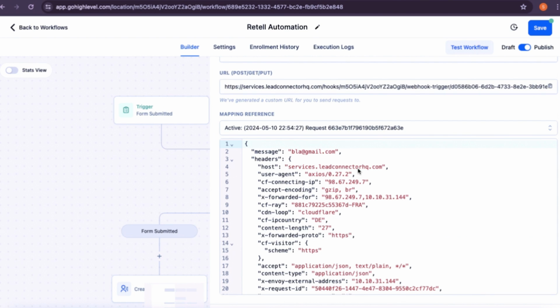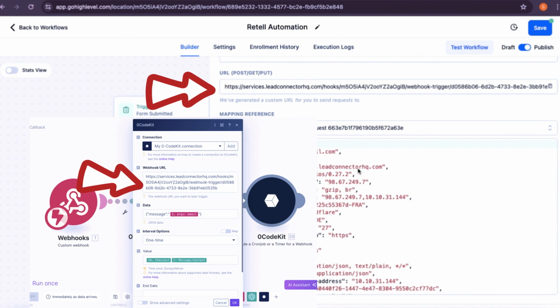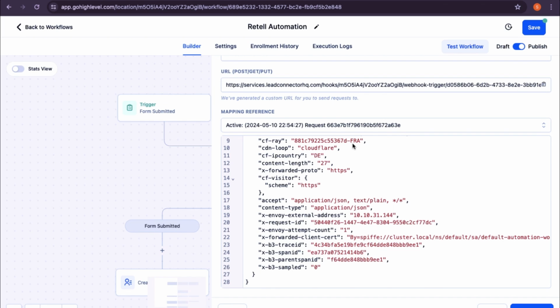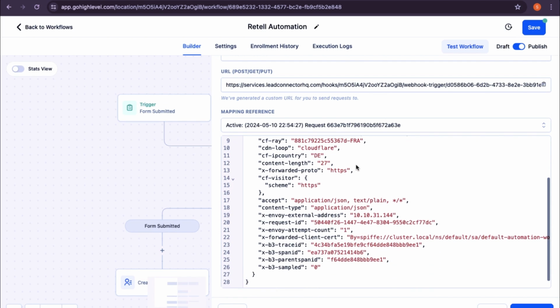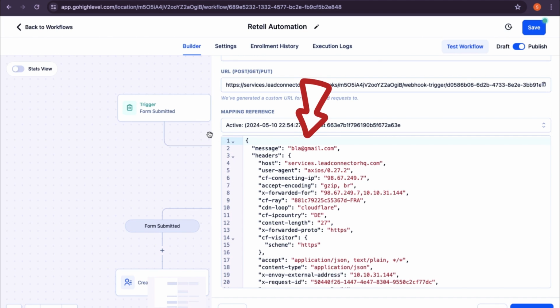Within GHL, we utilize an inbound webhook module to receive information from Make. This URL should be copied and pasted into Make accordingly. Additionally, you will notice that the user's email address has also been successfully received in GoHighLevel.